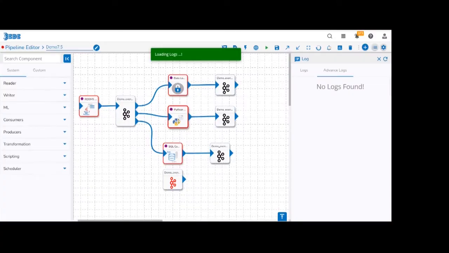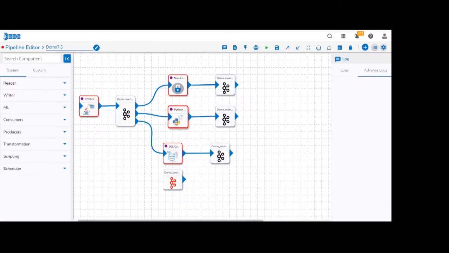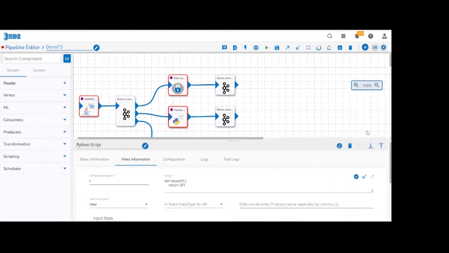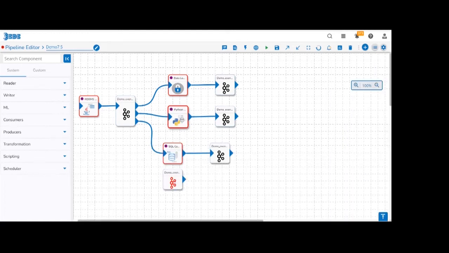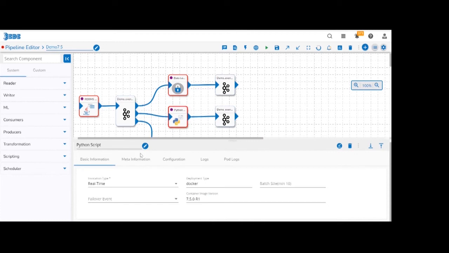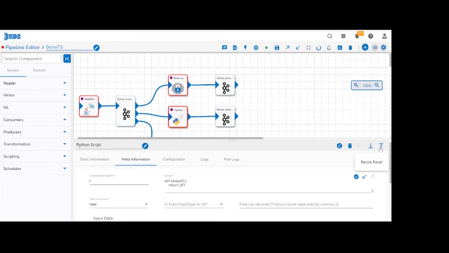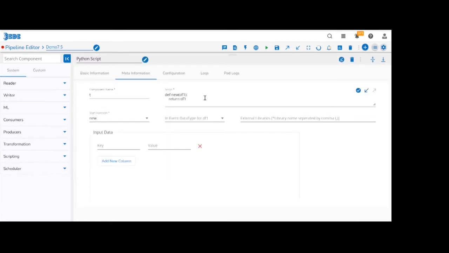Now showing the second feature, that is the Python script validator and VCS. We can see we have the Python script component here. Once you click on this Python script component, go to the metadata information and you can see the script here. This is our sample script.